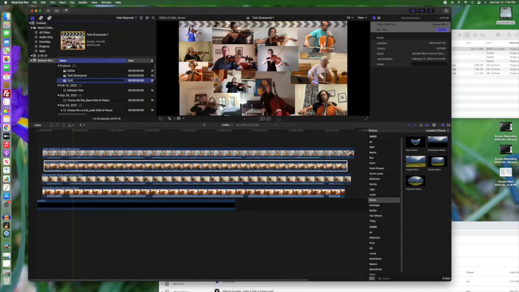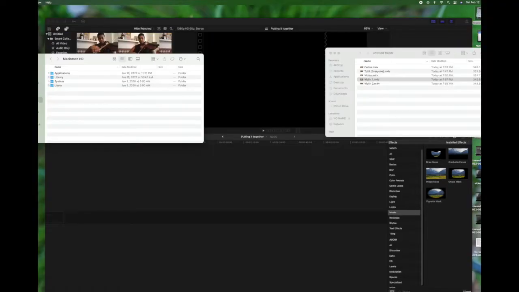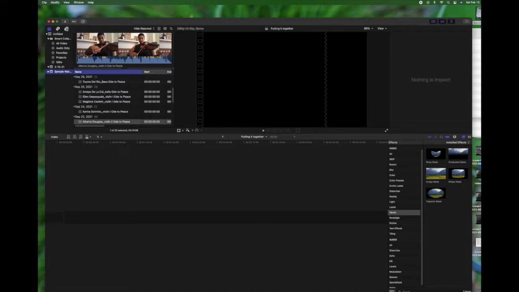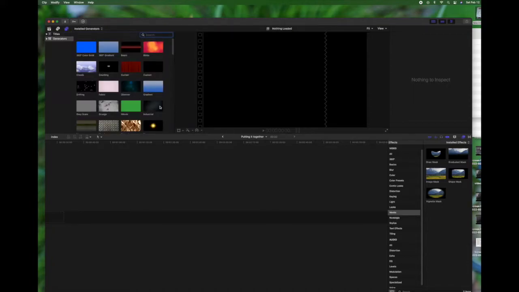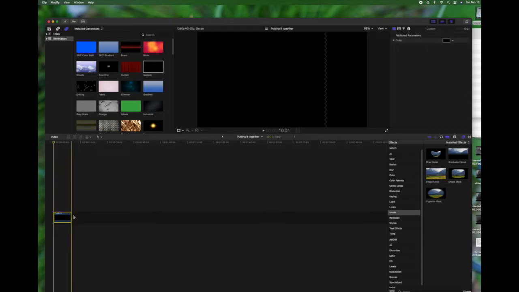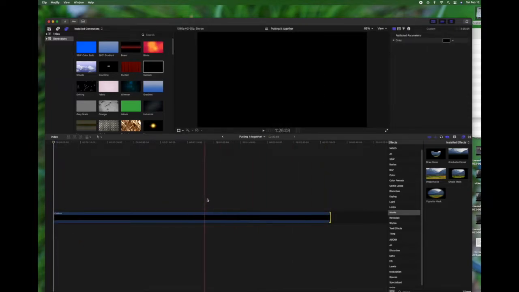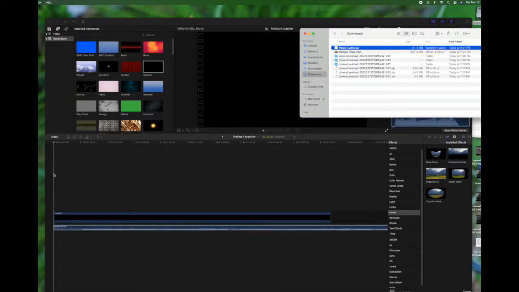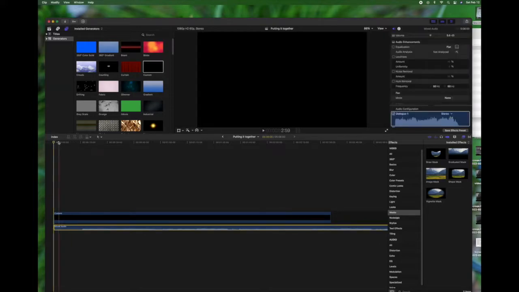And I'm going to skip ahead again. Now imagine that everything has already been exported. Each of those files has been shared to the desktop. So I start a new project. Before I do anything, I'm going to put a blank generator. I'm going to go to titles generators and put some kind of a blank screen beneath everything. Otherwise, I won't be able to move whatever is on the bottom layer or do anything with it.